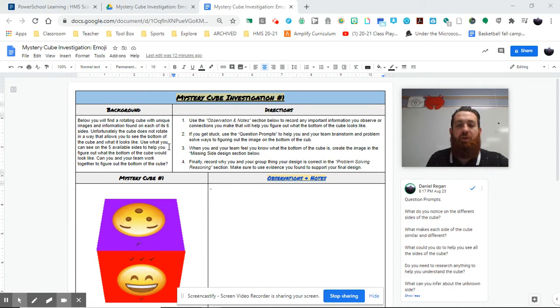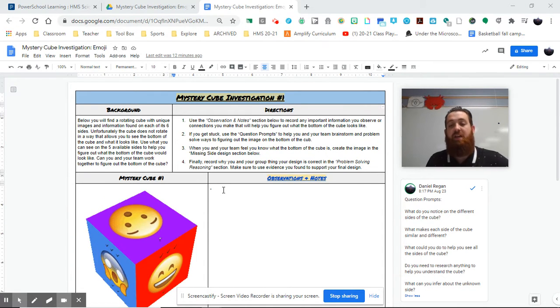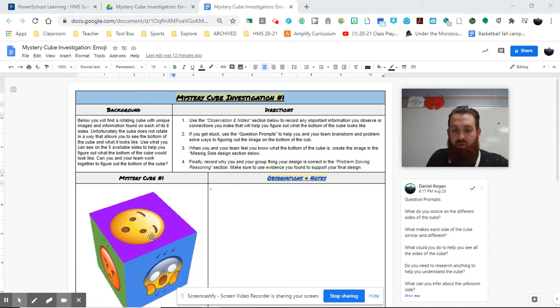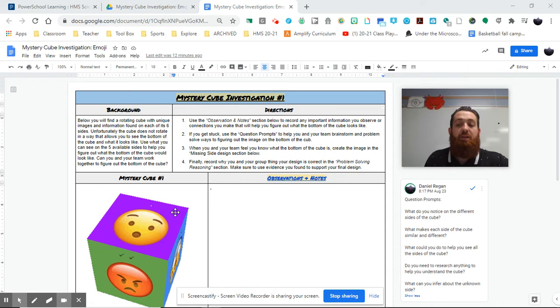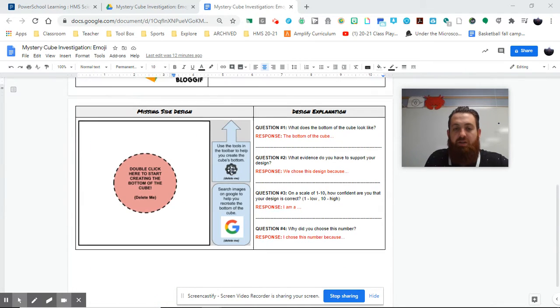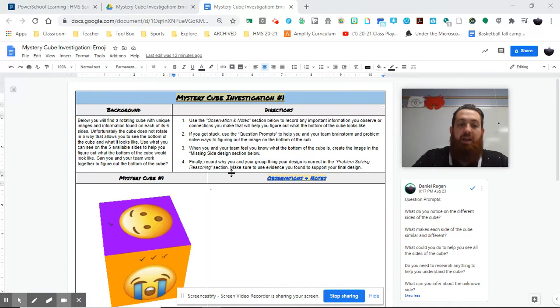Now, the page for investigation number 1 and investigation number 2 are identical. The difference is your Mystery Cube. Obviously, we're looking at Mystery Cube number 1. The other one will be number 2. The background information, directions, and even everything in here is going to be the same. So let's go ahead and take a look at it.